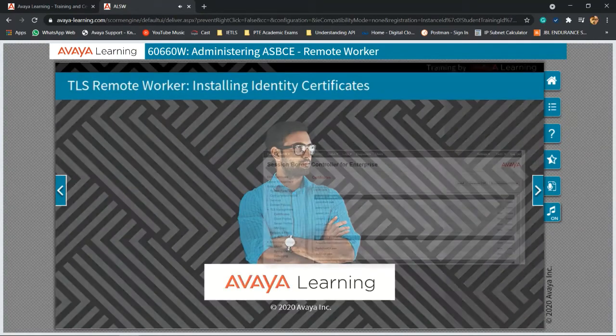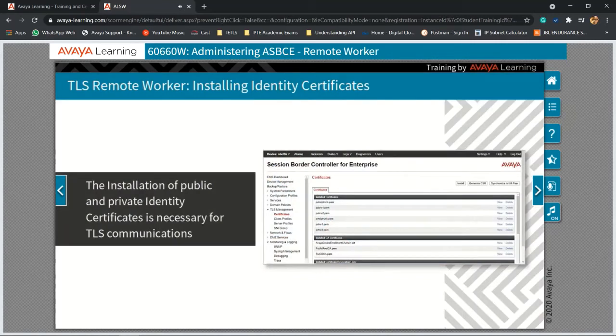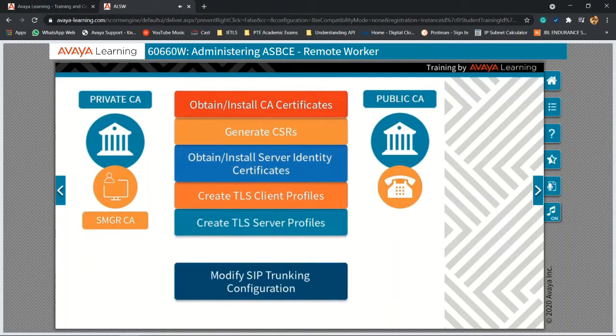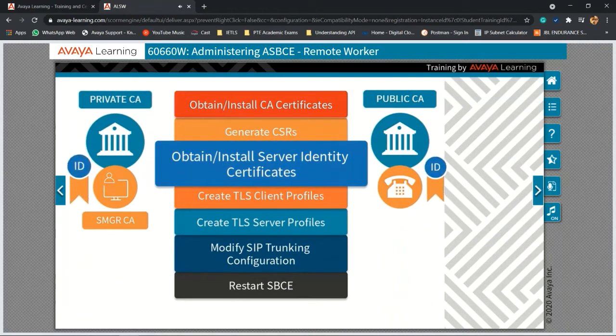The Avaya ASBCE verifies that the remote server identity certificate was signed by the certificate authority and provides the configured certificate for mutual authentication. It is recommended to use the System Manager or third-party certificates for optimum security. The next ASBCE remote worker configuration step is obtaining the server identity certificates signed by the respective certificate authorities and installing them on the Avaya ASBCE.